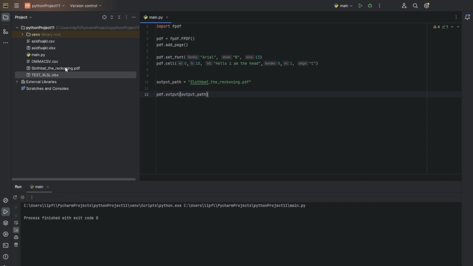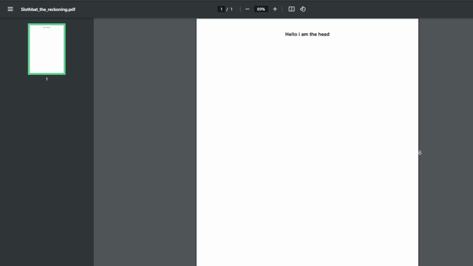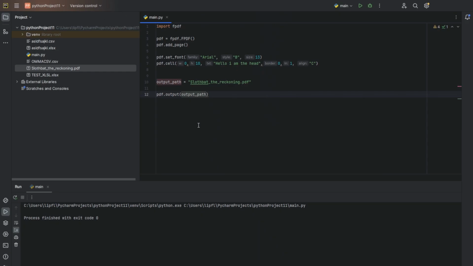We got our first PDF file. And let me show you the file, one second. This is our PDF file. "Hello, I am the head." It is in the center. Okay, now back to our code.